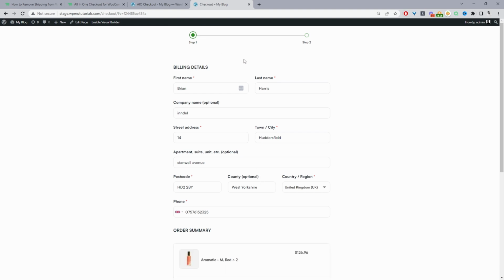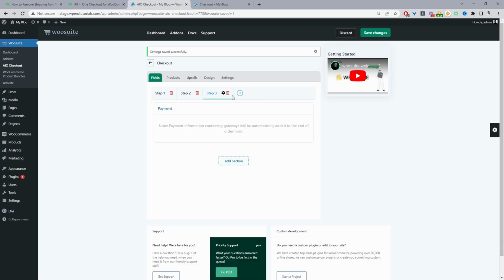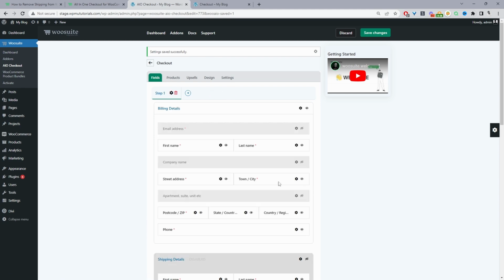We've also got the step option as well. So this is optional. I don't know if you noticed in the back end here, I created some steps. So you can create multiple steps or you can remove the steps. And then it'll just be like a normal standard one page checkout. Okay, so this is method one. I'll show you method two now.